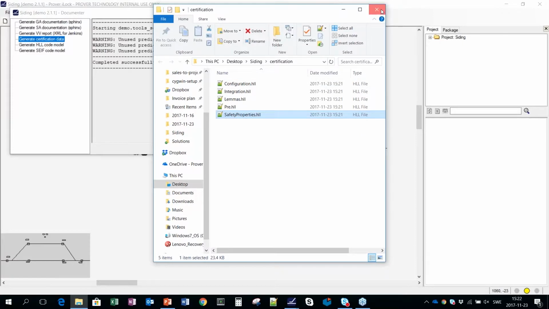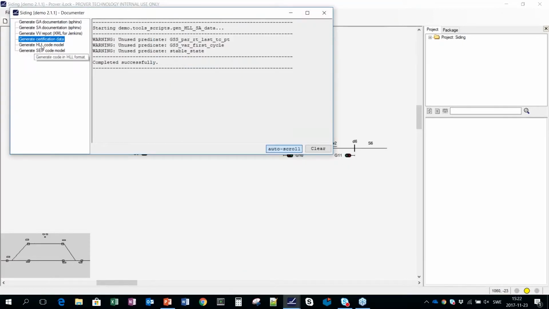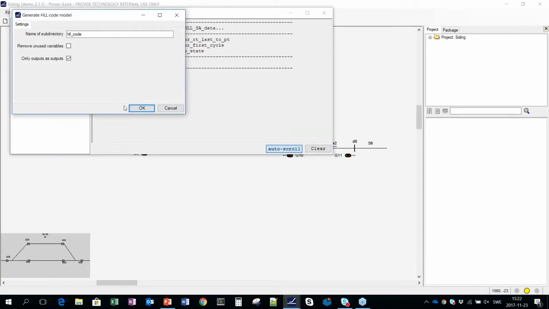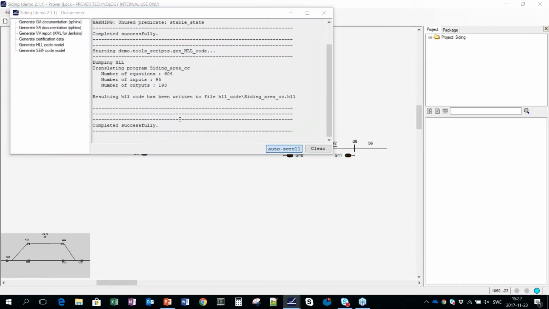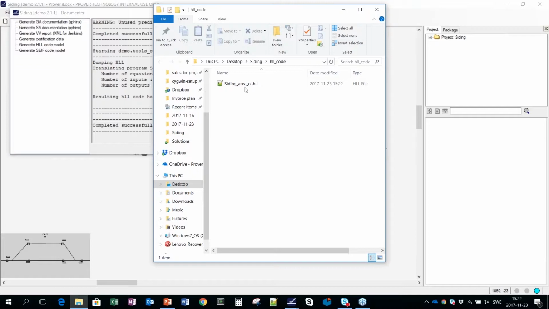Okay, so this has been generated now, and I also generate a dump of the logical model that we have been using. I do that because we will need this dump in just a few minutes.